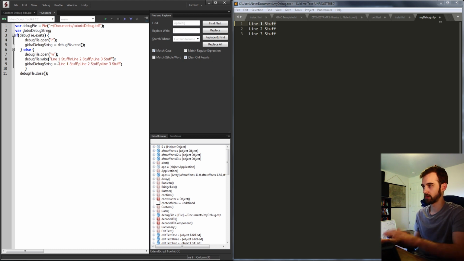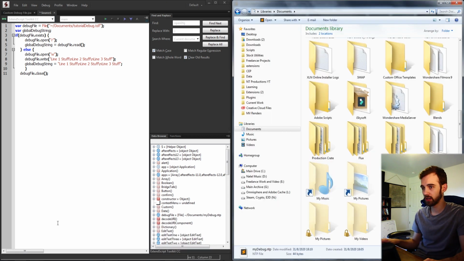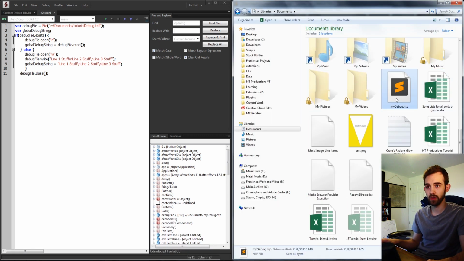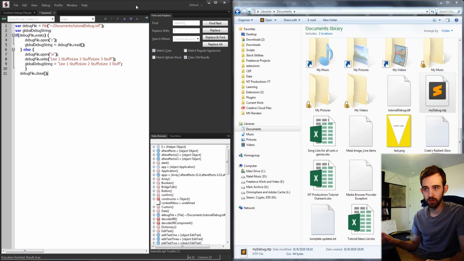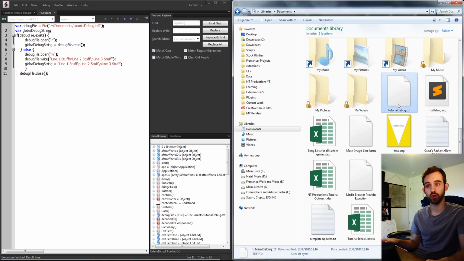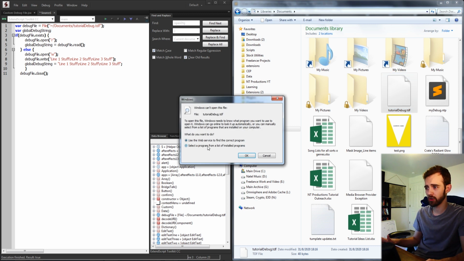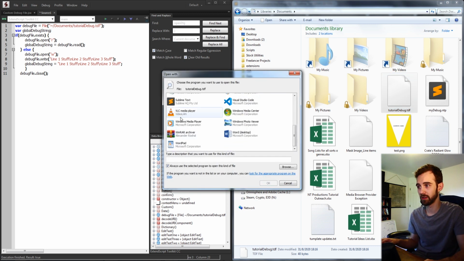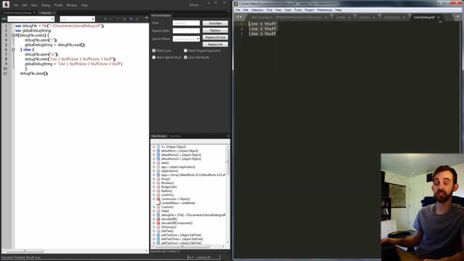So now if I go ahead and load up my documents and I go ahead and run the script, you can see it's going to create a tutorialdebug.tdf file, and my computer's not going to recognize it, but I can just open it up with, say, a text editor, and you can see now we have our 3 lines of debug information.